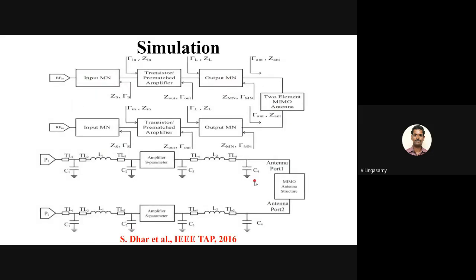This is how it can be done. Here you can see the input matching network, transistor amplifier, output matching network, and then the antenna element. This is the TX line, this is the RX line, basically the transmitter lineup and the receiver lineup. So here we are going to tune these input and output matching networks, so that we will get the desired performance of the amplifier as well as the antenna element, basically.